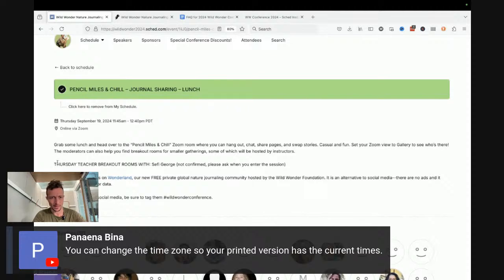So there's going to be different breakout room topics. For example, you can meet in a breakout room with the instructor of a class you just took to ask more questions and to learn more. In the past, I've helped facilitate breakout rooms about nature journaling in other languages, how to try to make a living through nature journaling, like what careers there are for nature journaling, all kinds of things like that.